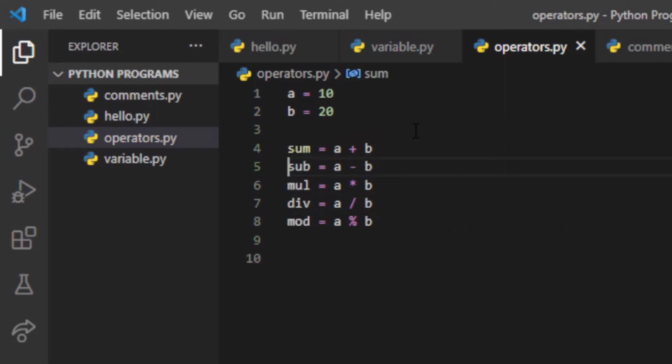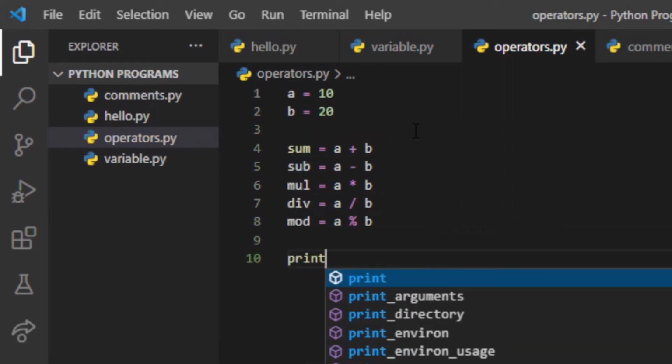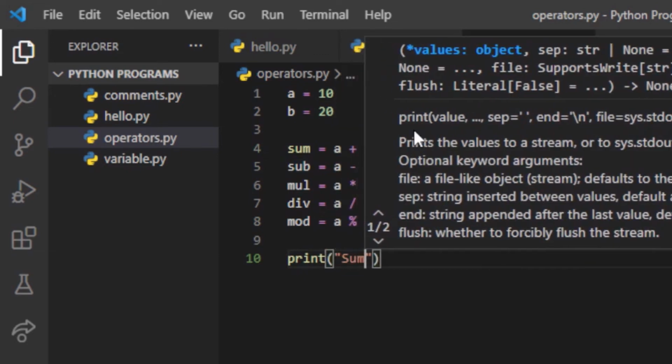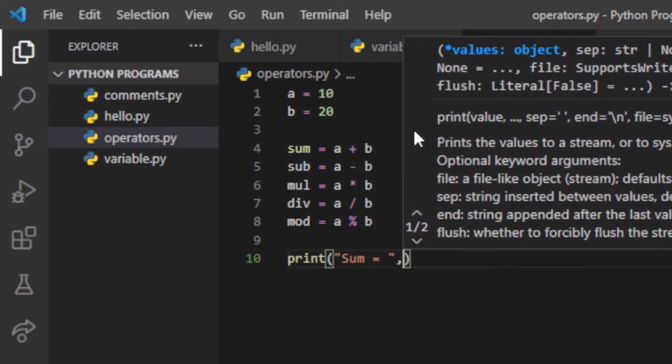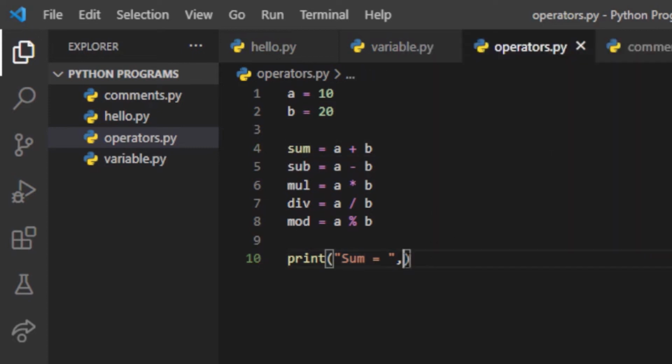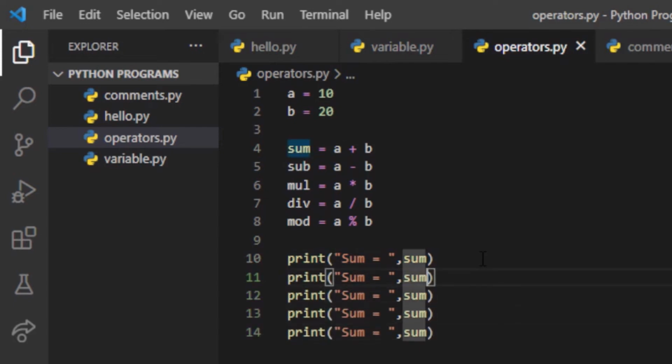And now let's print these things here. So for printing, I will just write print, and then here sum equal to, and then I will write here a comma. And after the comma, I will specify this variable name. So I am copying and pasting it here. So similarly, you can also do it 1, 2, 3, 4, 5. So I am doing it 5 times. So sum also, then subtraction also. So let me write addition, subtraction, and then we will do multiplication.